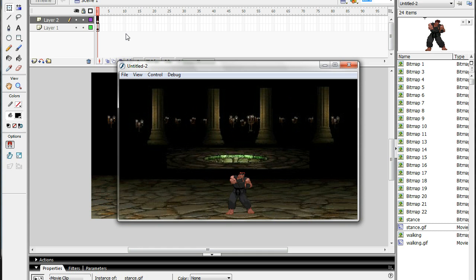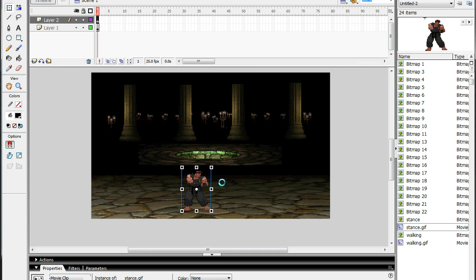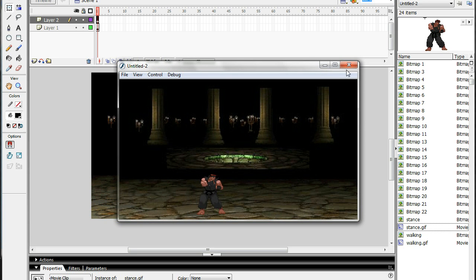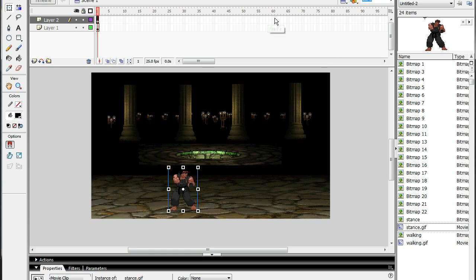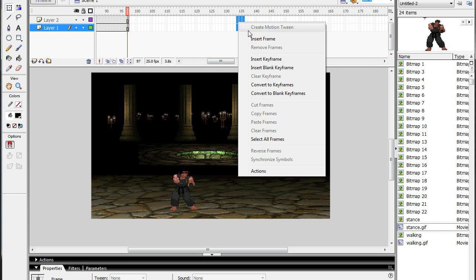So here we go. We have him standing there. As a matter of fact, I'll move him over here. We have him standing there like that. Now we're going to add a few frames in here, let's say about here, and maybe a little bit more. Insert.